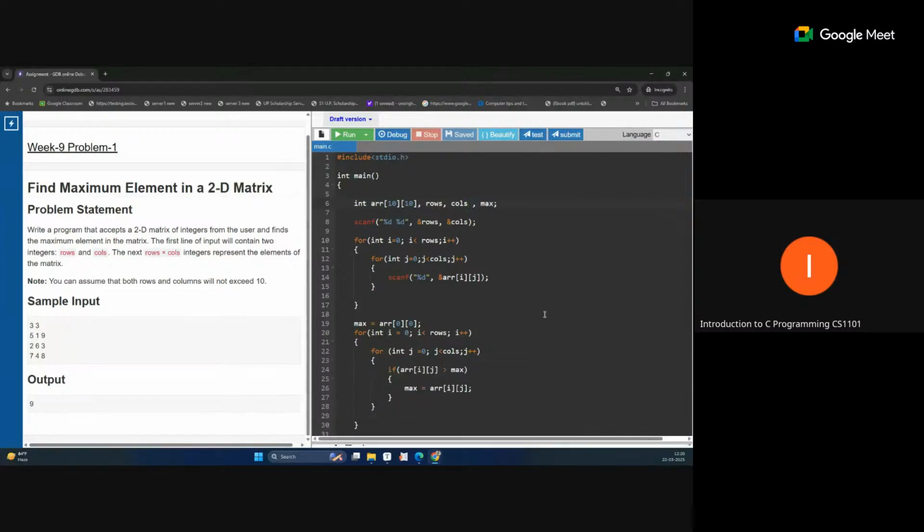So this is the code. I hope this is clear to everyone. If you have any query, you can ask.